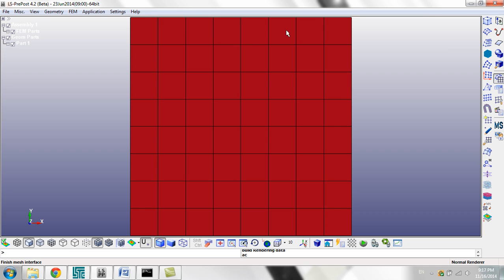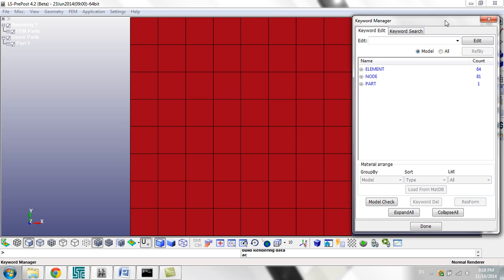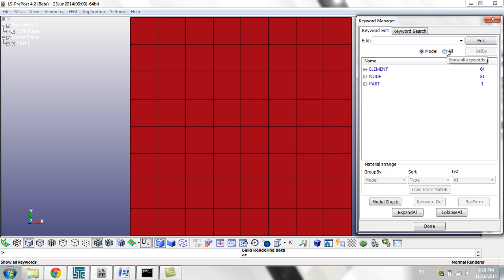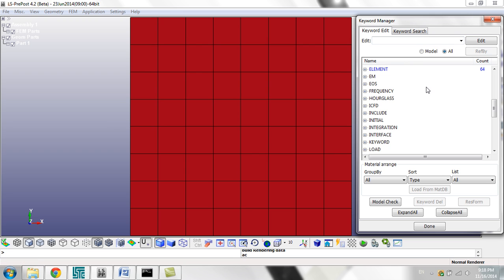Now after we create our element, we want to go through the definitions. So first I'm going to the model and part tab, and in the model and part tab I'm going to keyword manager. In the keyword manager, as usual, I'm going to click all, so I will see all the lists, and I'm going through the definition step by step.